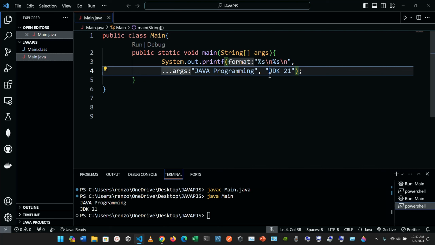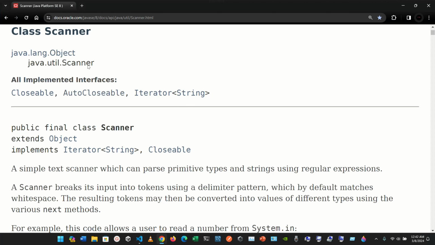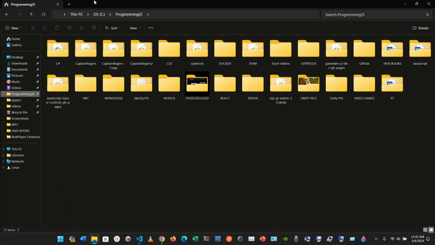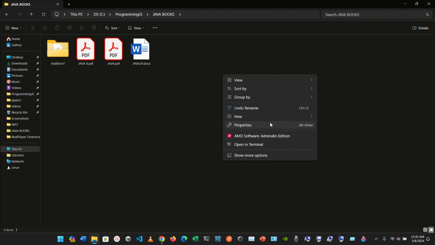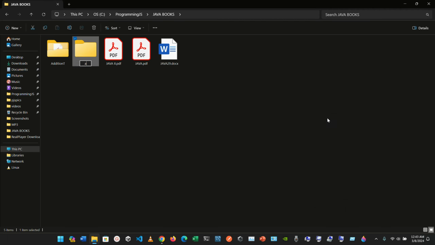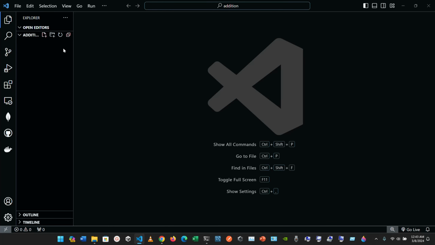is another example, but this time we're going to be using the class Scanner. I'm going to leave this link, but this is Oracle. Okay, so the class Scanner, and we are going to go into my programming, into Java, and I'm going to close this one, and create a new folder. I'm going to name it addition, like that. So what I'm going to do is right click, open in terminal, type in code space dot, and open it in Visual Studio Code.